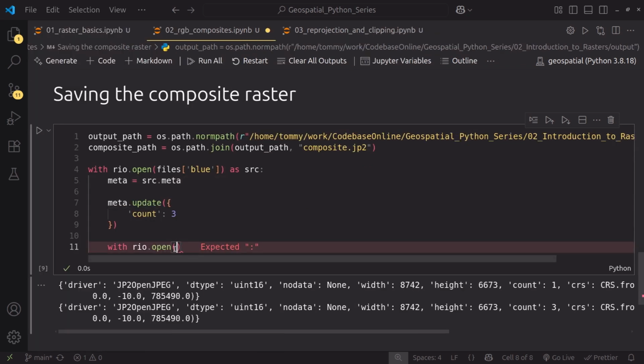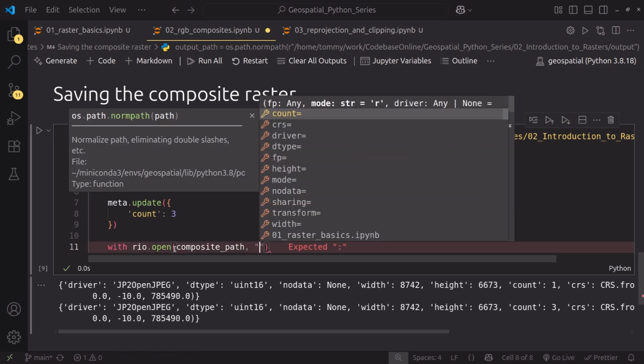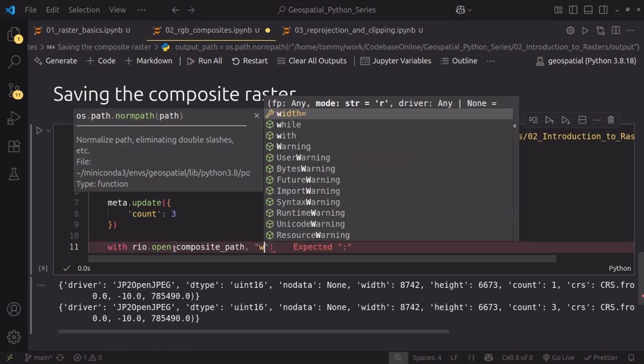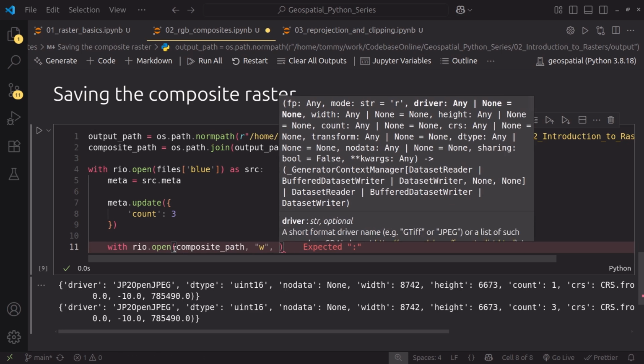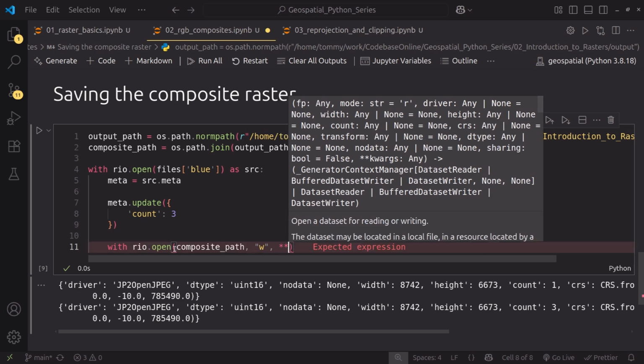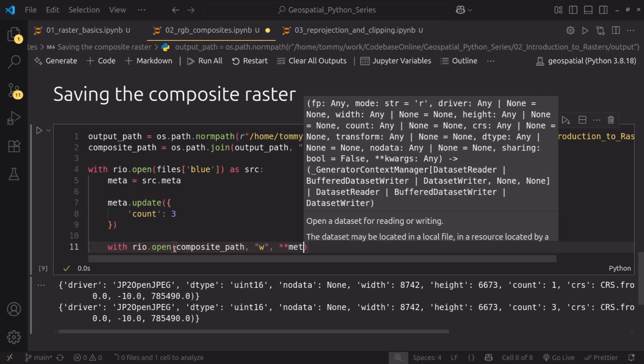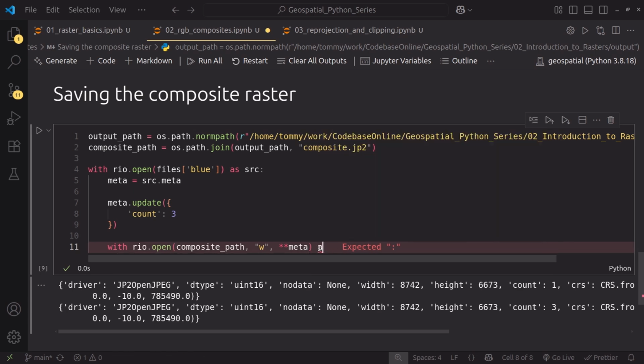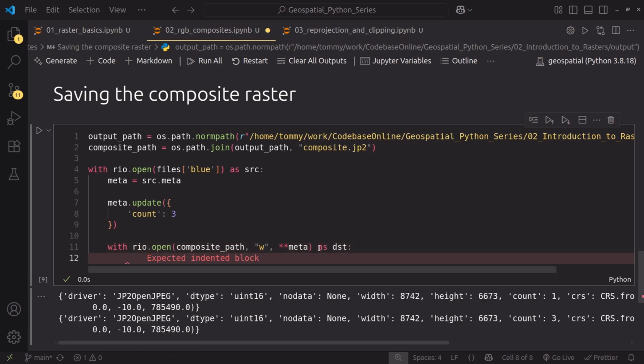So now with rasterio.open, here we pass in the composite path, and then we specify that the mode is now write, and then here we have to pass in the metadata we want to save the file with. So we can use the spread operator here to spread the metadata. And then here we also have to open it as maybe dst. By convention, that's what is usually done. And then I can say dst.write, and then I will write the RGB normalized.